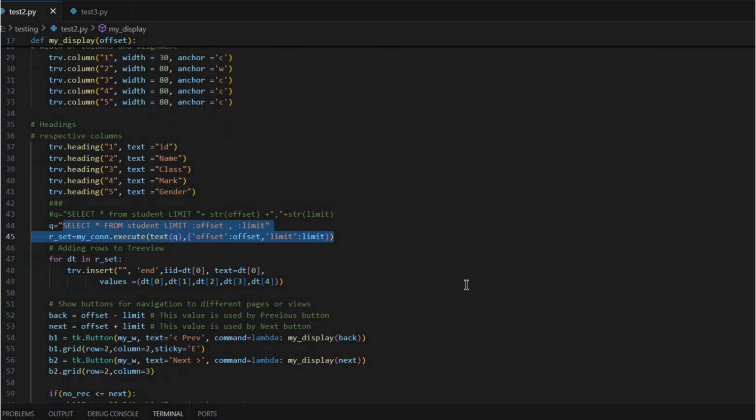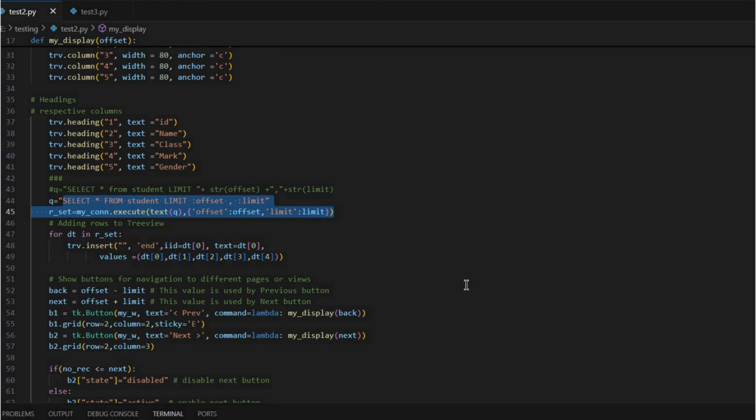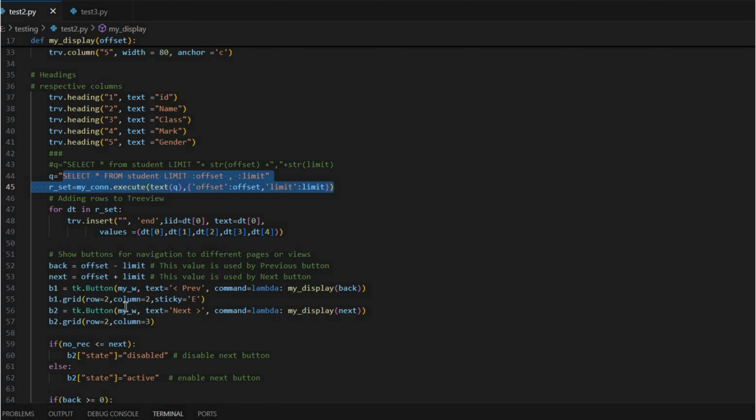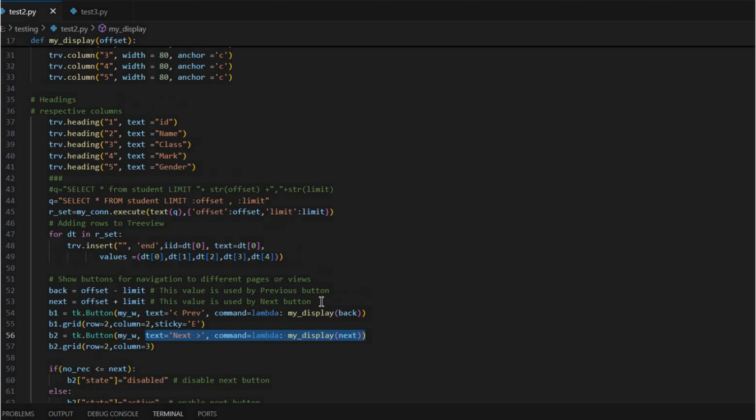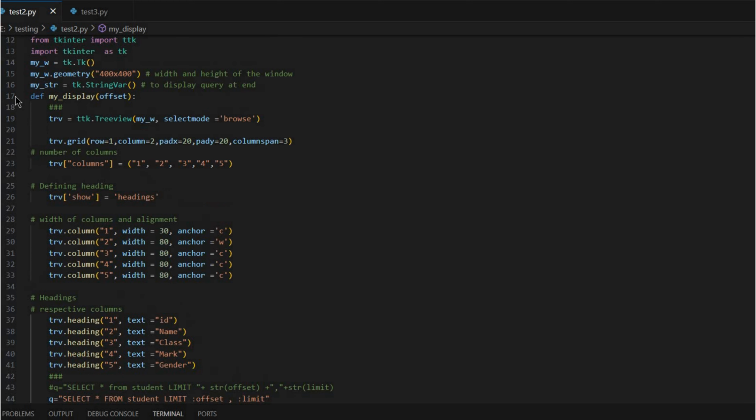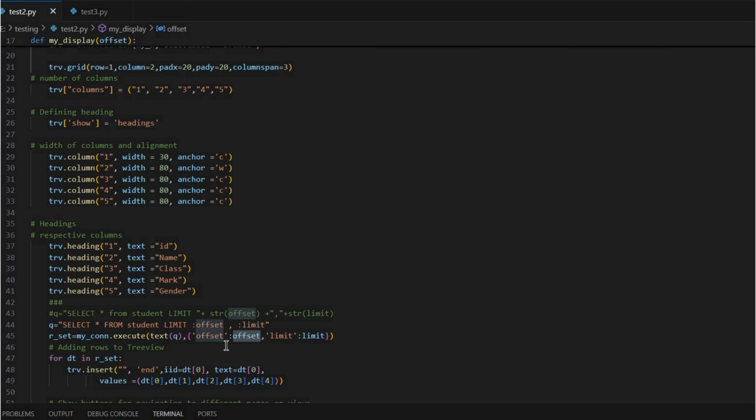But what happens when I, the eager user, click that next button? How does the code know to grab the next set of students? That's where the offset comes in again. Remember, our limit is 5, so clicking next increases the offset by 5. The MyDisplay function does its thing again, but now with a slightly different query. Select from student limit 5, 5. Ah, so now we're looking at students 6 through 10. It's like turning the page.